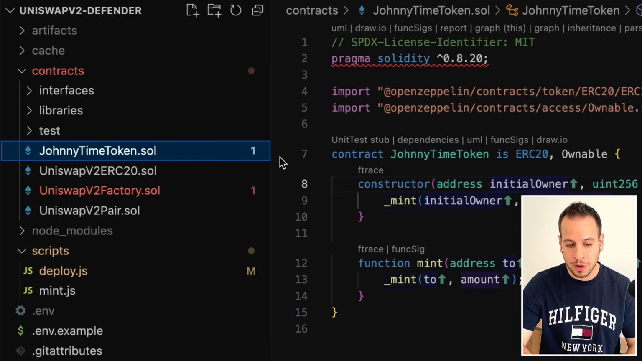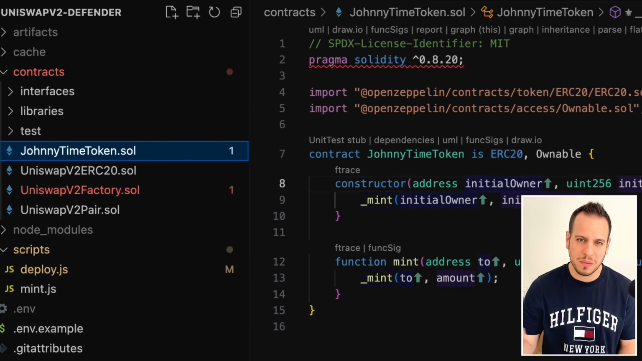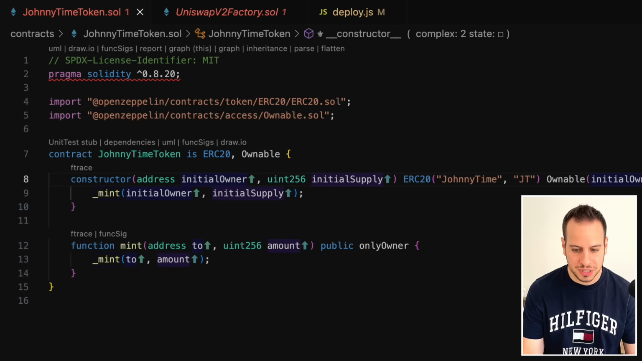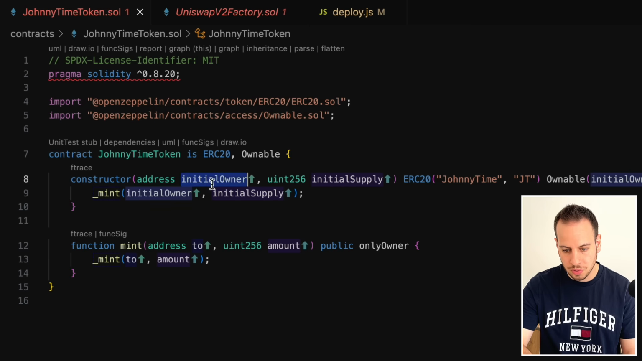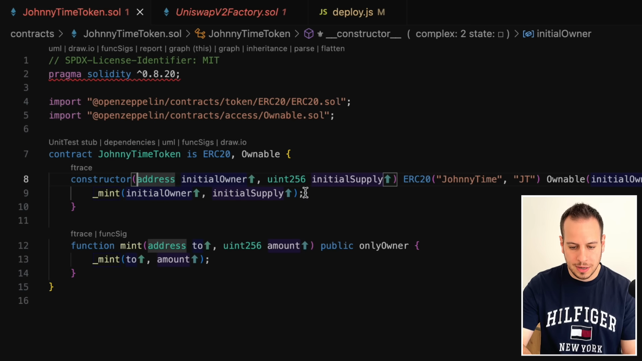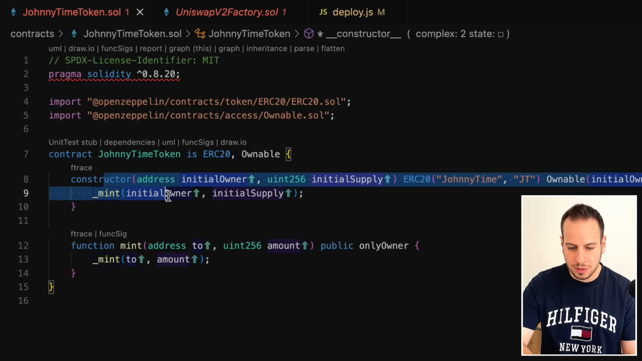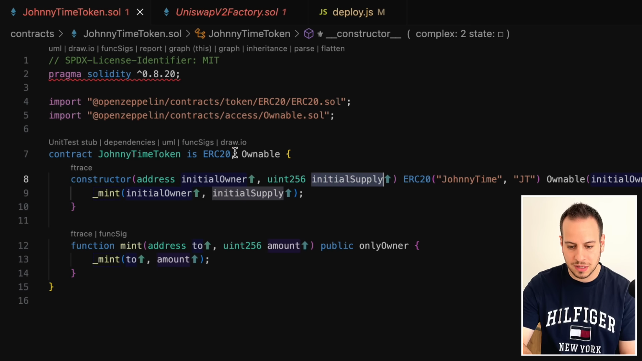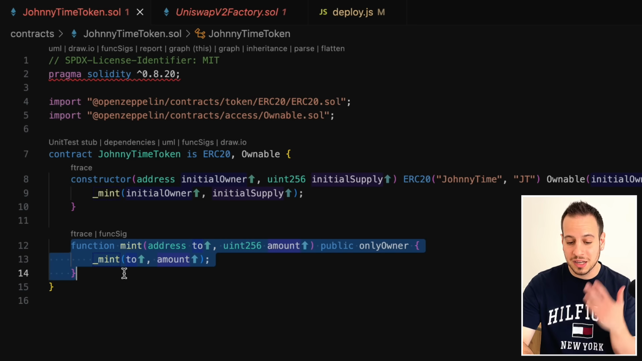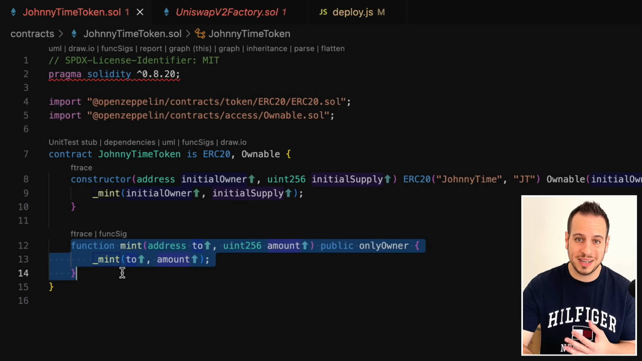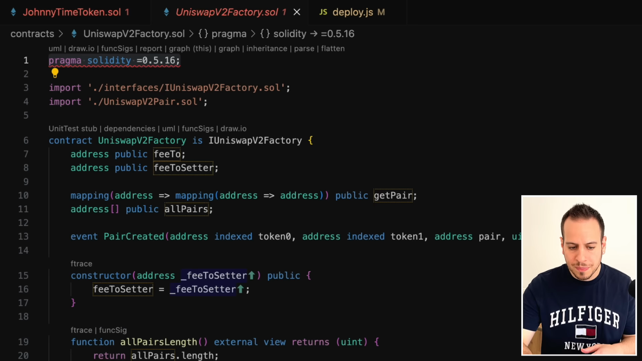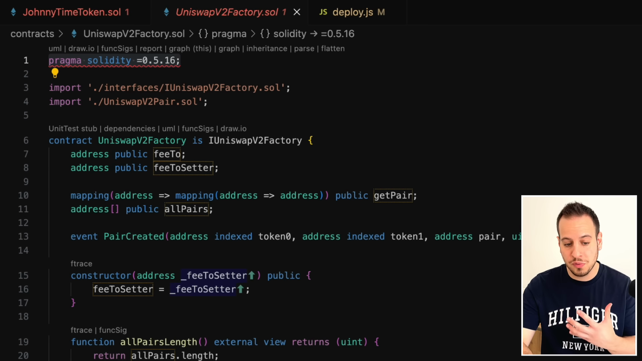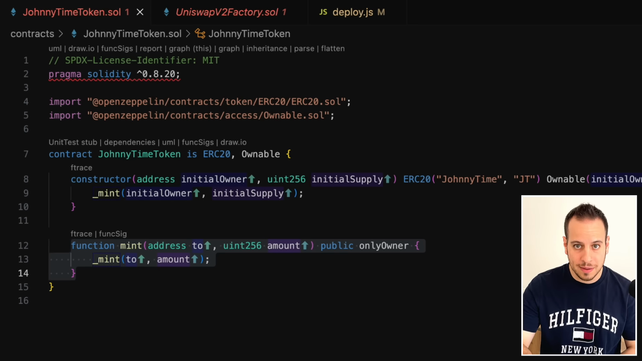We're also going to deploy Johnny Time token, which is just a mock, basic, simple ERC20 token that is going to mint some tokens to the initial owner, and this is the initial supply and the initial owner. So we pass the owner, we pass the supply, and it's going to mint it for us. There is also a mint function protected by onlyOwner. So this token will be used later to create a pair. We're going to deploy these two smart contracts, the Uniswap V2 factory and this Johnny Time token.